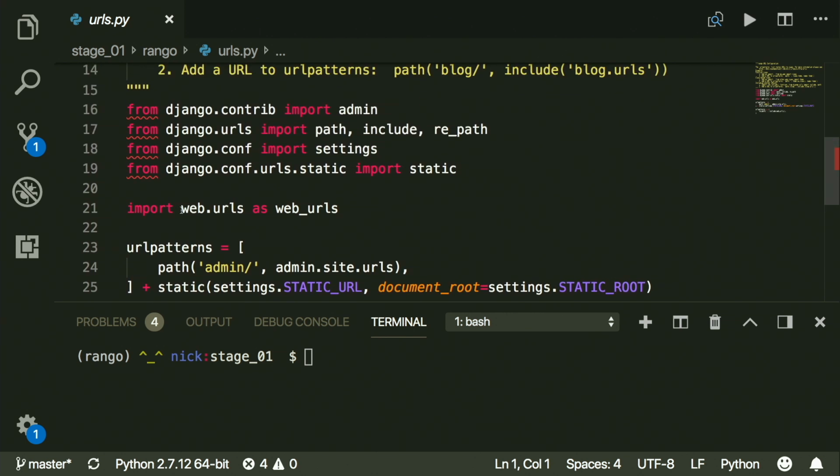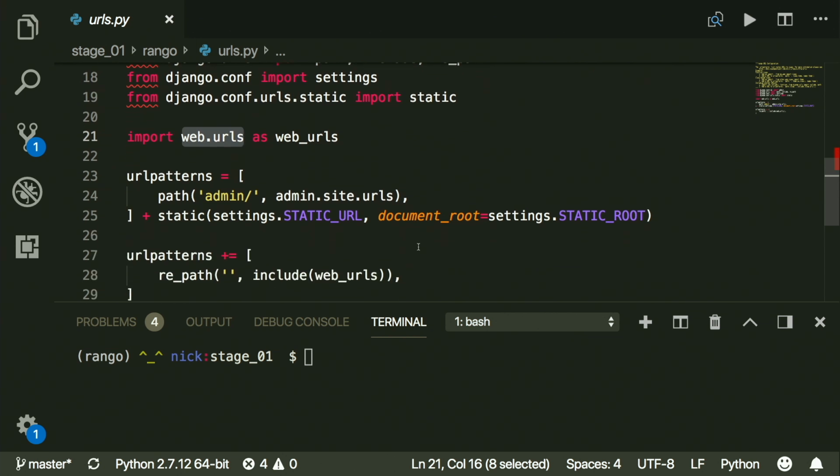So we import from web. This basically says take the web application that we made and then take its URLs file and import that. We alias it to web_URLs. I think this is generally a decent practice, but you're welcome to do whatever you'd like for it. I think it's just very readable.